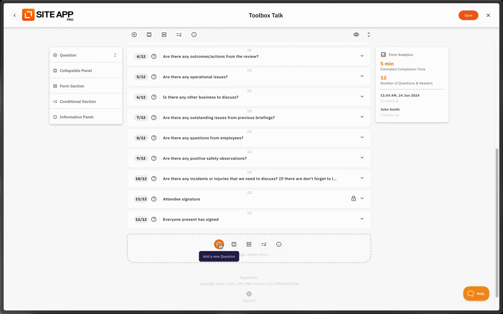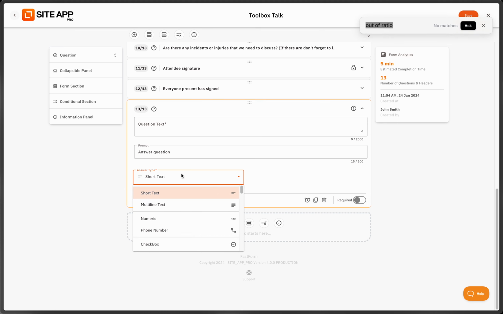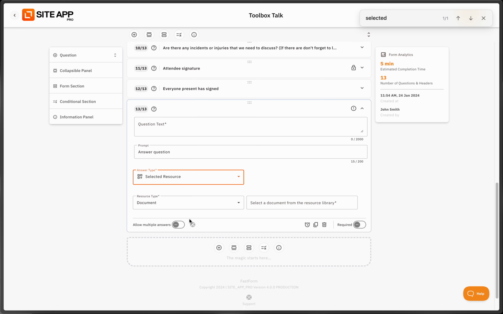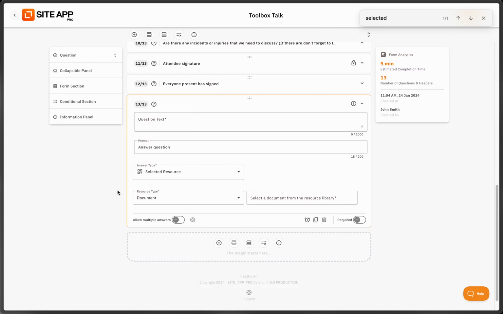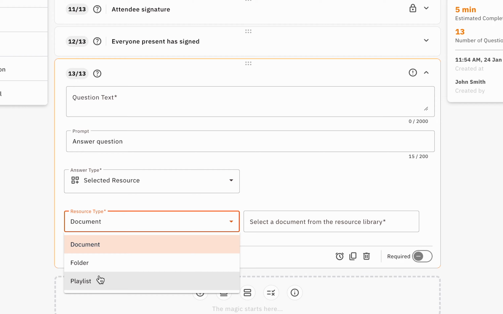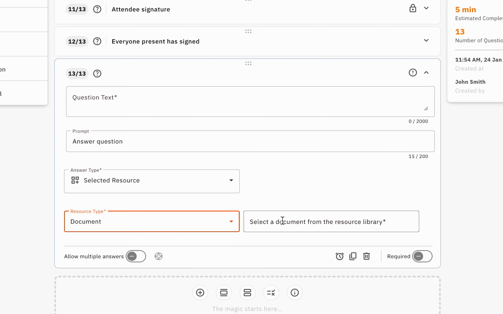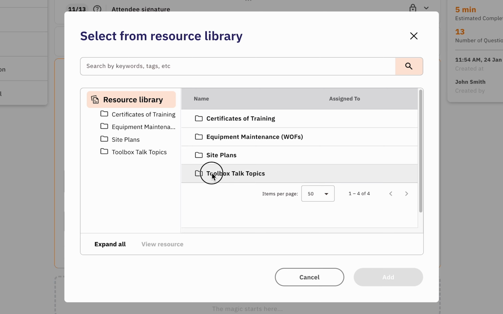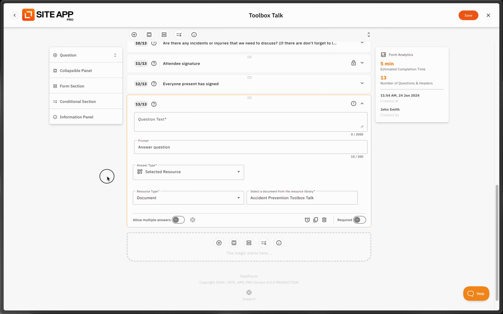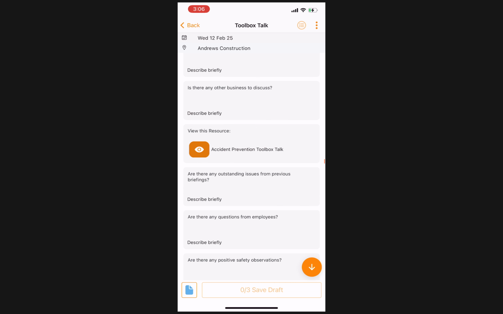Next, we'll add a question to the form by selecting the question button. The key step here is choosing the correct answer type. In this case, we select Selected Resource. Once we've selected Selected Resource, you'll have the option to connect an entire folder of resources, a playlist of resources, or a single document. In this case, we'll choose Document to link a single resource. Just select the document from the resource picker and click Add. Now when your team opens the form, they'll be prompted to view this specific document.